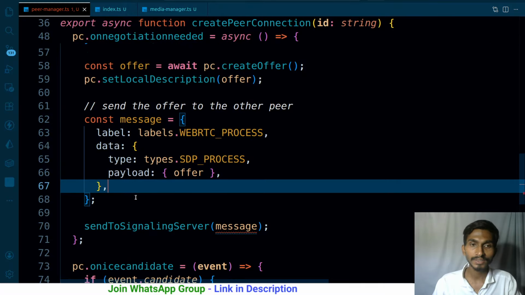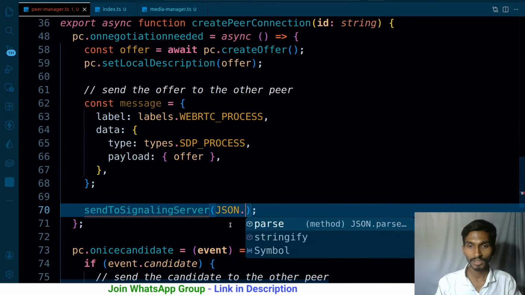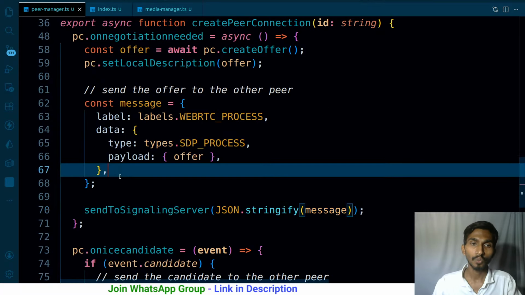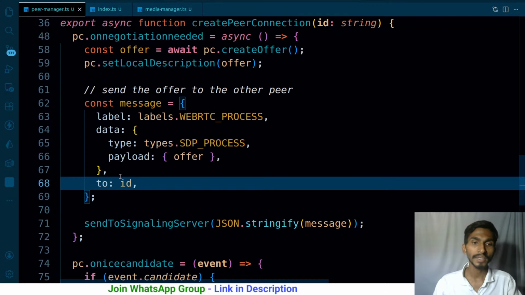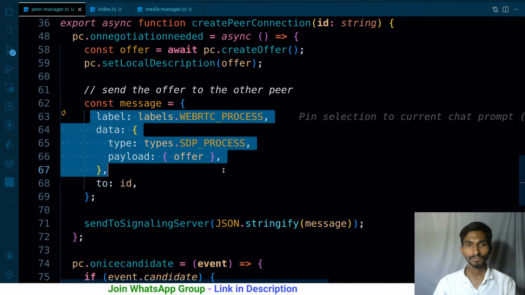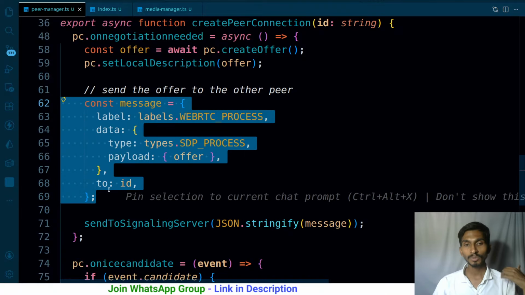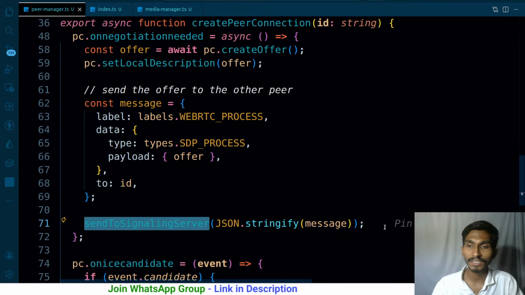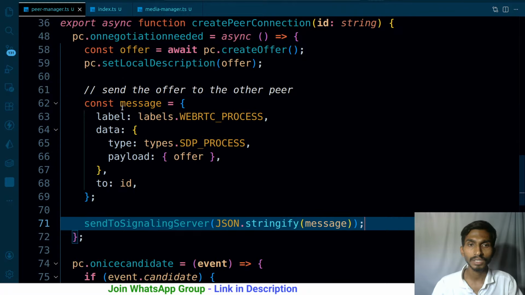Okay, so this particular thing is done, and after that you have to just stringify it. JSON.stringify the message. This is not done yet. Over here you have to add one more thing, and that's to whom will you be sending? To this particular ID I will be sending. Simple. Label is this, data is this, to this particular person this offer needs to be sent. As simple as that. Then send it to the signaling server. Now the signaling server will receive it.